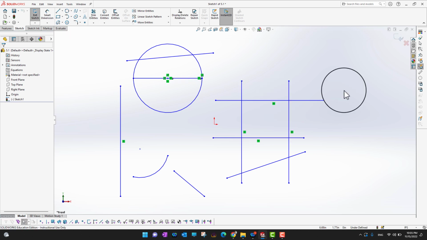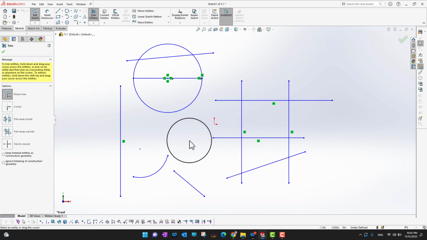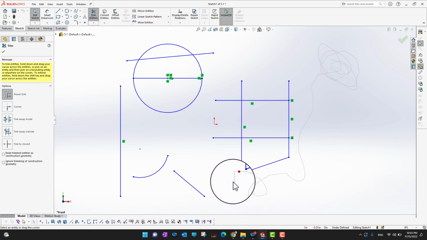Okay, so now the first one, which is my favorite one, is the power trim. As you can see, you can take it like a pencil. If you start drawing, you can see a light brownish, grayish line. Wherever you bring your pencil, it's going to be trimmed. First trim, second trim, third trim, wherever I can go, it's going to be trimmed.